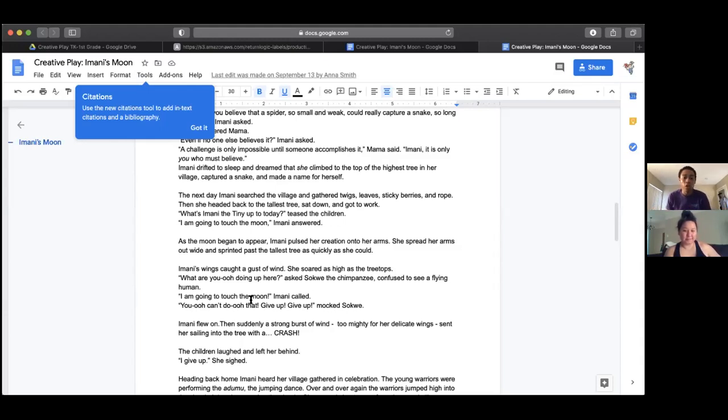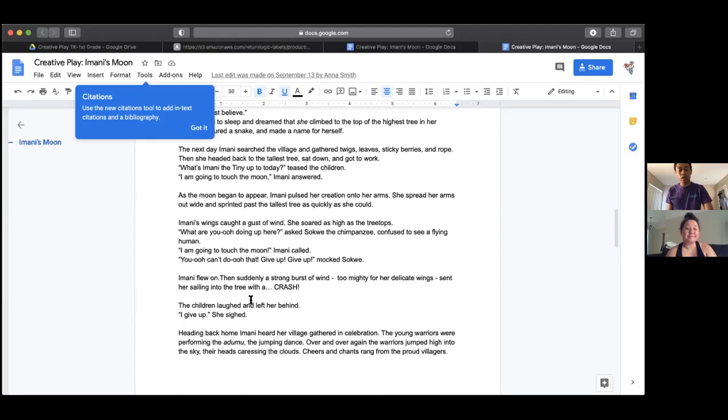"What are you doing up there?" asked Sokwe, the chimpanzee, confused to see a flying human. "I'm going to touch the moon," Imani called. "You can't do that. Give up," mocked Sokwe. Imani flew on. Suddenly a strong burst of wind, too mighty for her delicate wings, sent her sailing into a tree with a crash. The children laughed and left her behind. "I give up," she sighed.